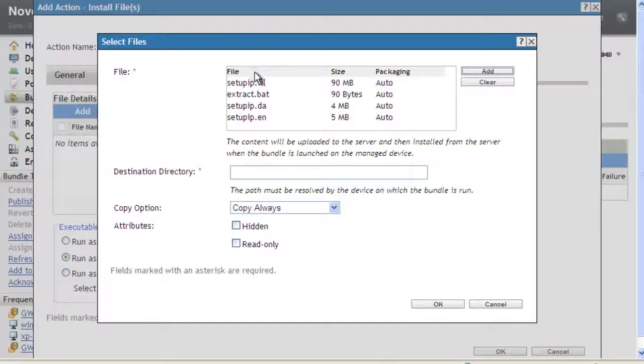So it tells me these are the files we're going to upload to the content repo, and it says, okay, where do you want to put them on the local machine? So here I'm going to put them to C:\GW client. That directory does not have to exist. It will create that directory as it needs and push those files down. We're going to have an option of copy always, copy the files down, and I'm going to select OK.